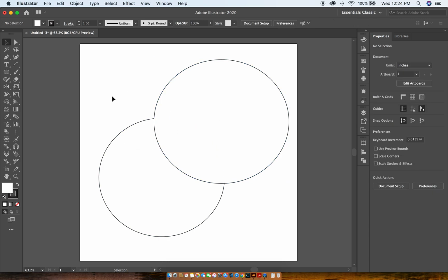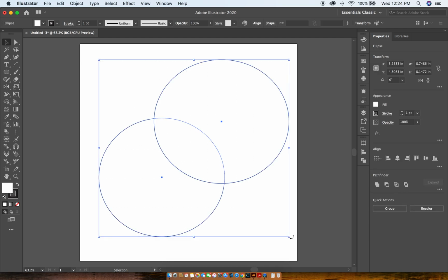And what I'm going to do is I'm going to go ahead and use my black arrow to draw out a marquee selection and make sure that those are both active. Now, again, these are two separate objects. And in this instance, I'm trying to create a more complex shape, and I want to use circles to do it. And there are a few ways to do that within Illustrator.